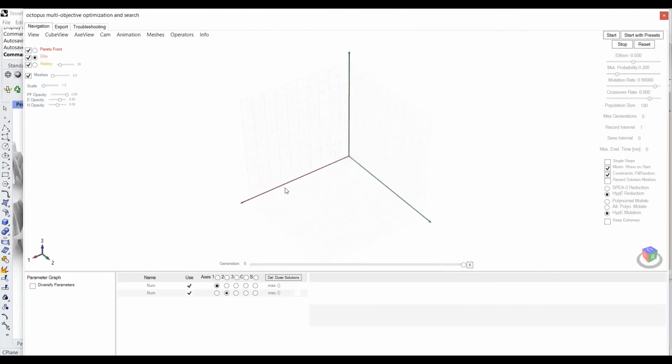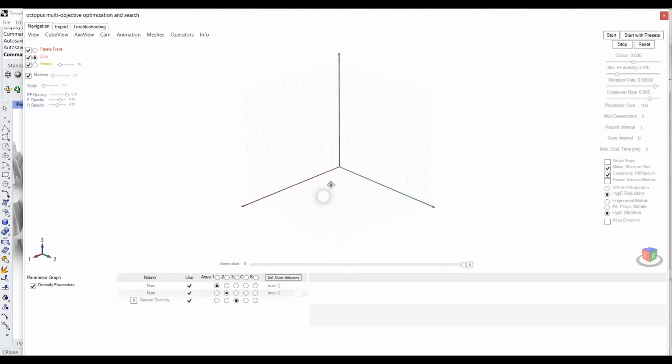If you have a third variable, which I'm going to add right now, so we have the two variables right here, I'm going to add the diversity parameter to make the optimization work in 3D. I'm also going to input a maximum of 10 just to give it more constraints.